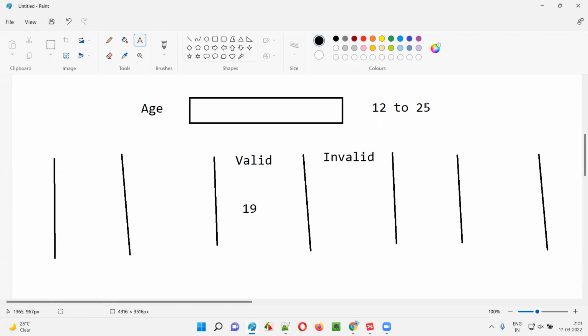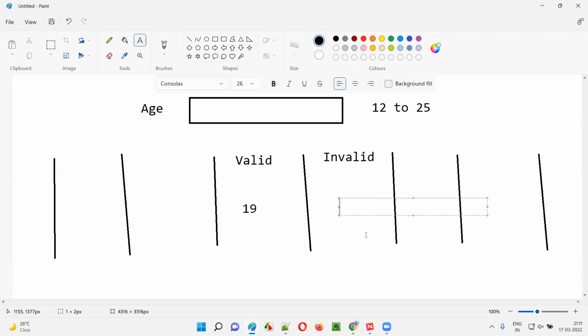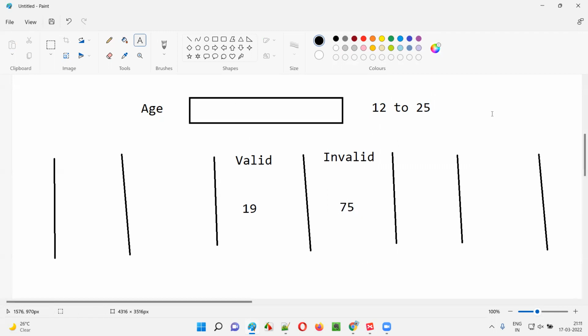After that, I'll give another one as the invalid range. Invalid range means greater than 25, starting from 26 to infinity. Take any random value after 25. It can be as simple as 75. If I give 75, which is above 25, this is the invalid partition, and the age field should not accept it, right? So that is one more test data I got. I will not test all the infinite numbers. I'll go with only one random value out of this infinite invalid range after 25.